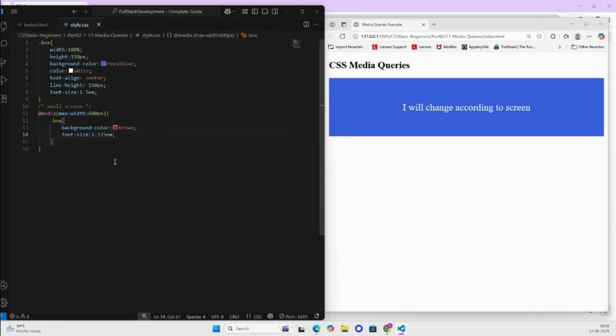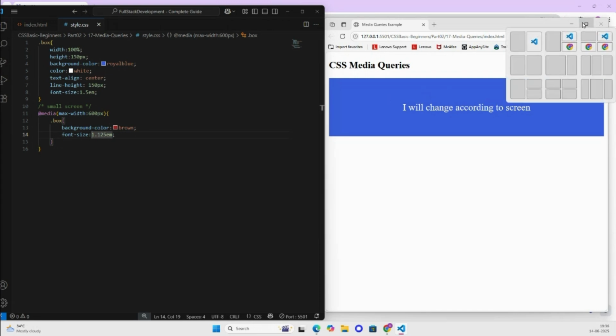In this, the media query will target the mobile screen, anything 600 pixels wide or less. At this time, the background color becomes this brown color and the text size is reduced to 18 pixels. So it fits better. Let me show you that one.